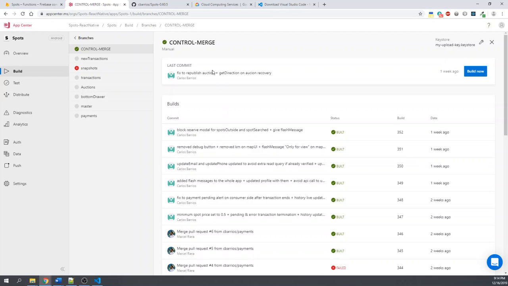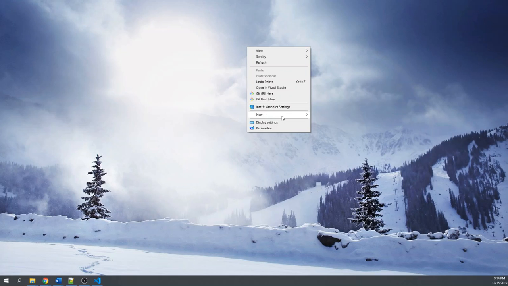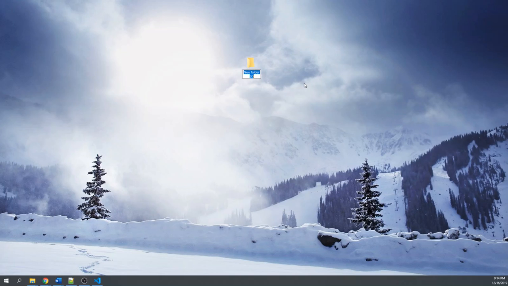So once you have that one, the next step will be to go ahead and clone the repository. This is where we have the repository right now. In any case, you just get the URL of the repository and copy it, and I'm going to show you here the steps. You're going to create a folder. You're going to rename it as spots, or spots demo, for example.